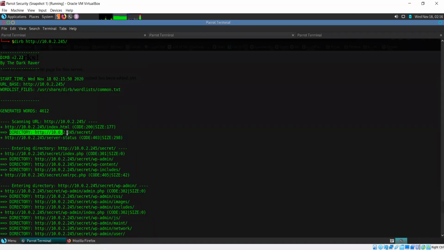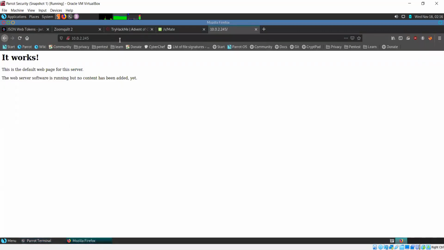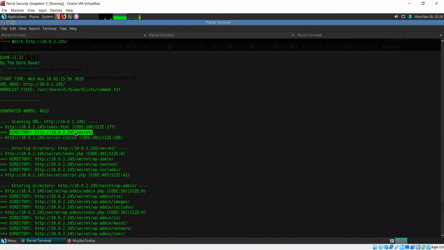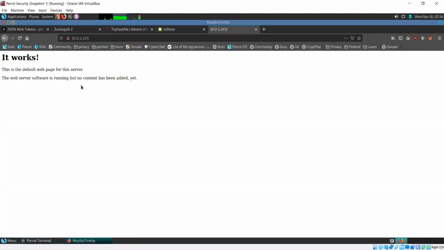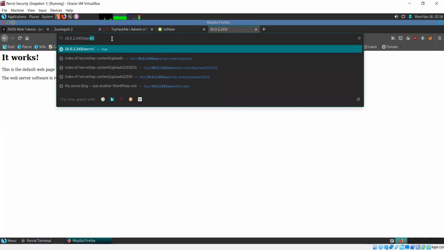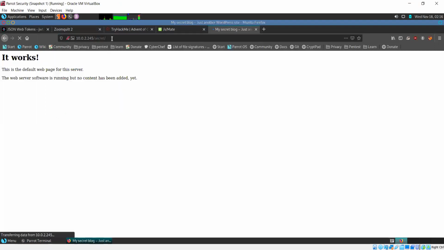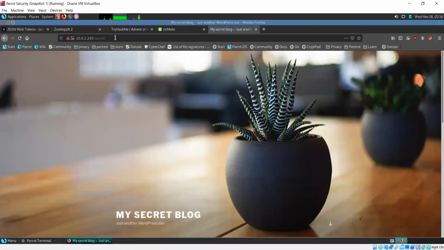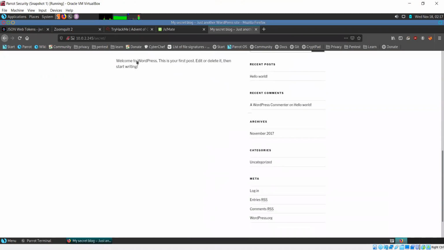Okay, it has found a directory known as secret. 10.0.2.245/secret. So let's try this. And of course, it will try to go inside that directory and search as well. But let's just first try accessing it. Secret, let's see. Okay, so we are able to access this website.